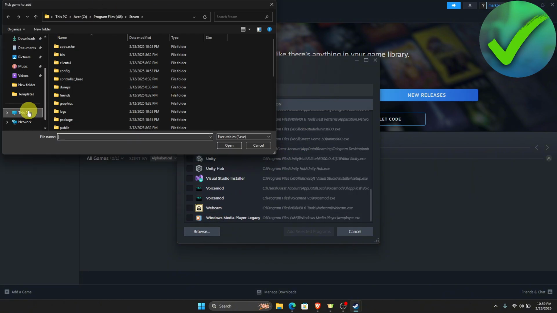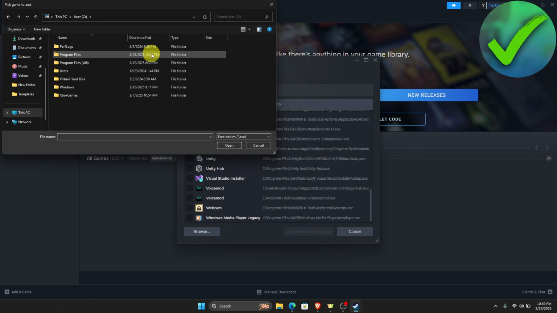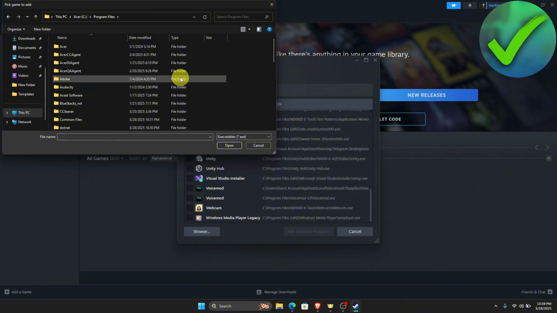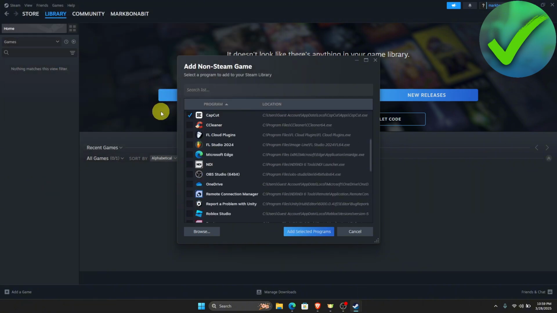And then what we're going to do is to click this PC, and then just go right here and then go on the program files. And then what we're going to do is to go here and add this CapCut app right here. Let's say, for example, that this is a cracked file. So let's just pretend. And then all you have to do is to double click on that. And then as you can see, it is now on our list.